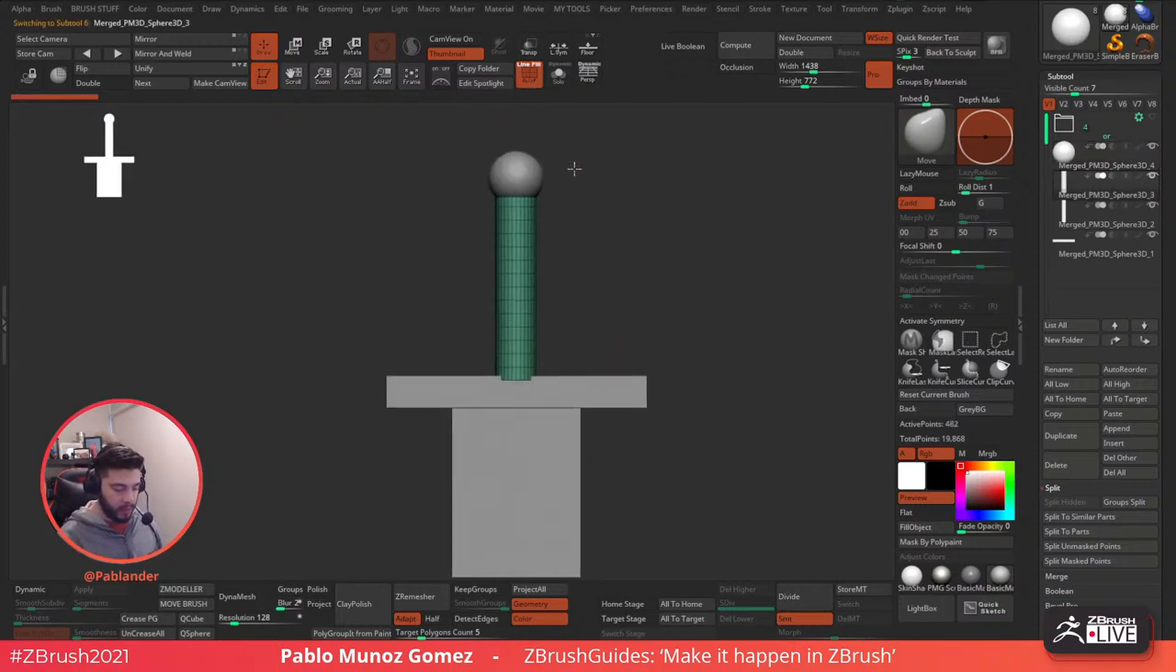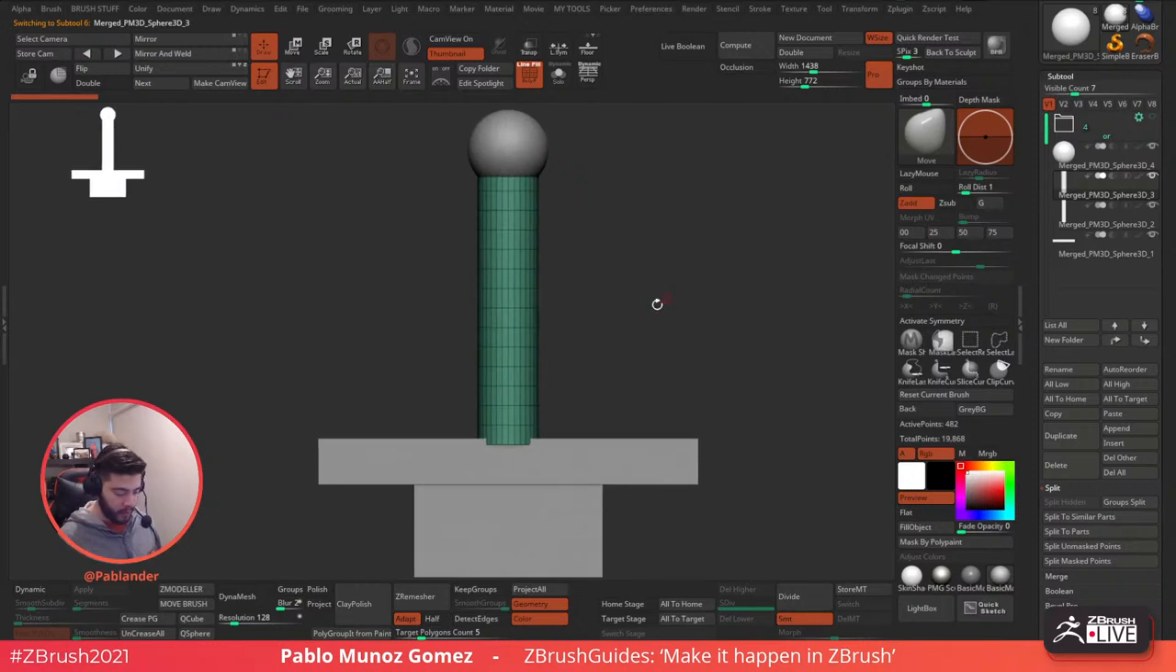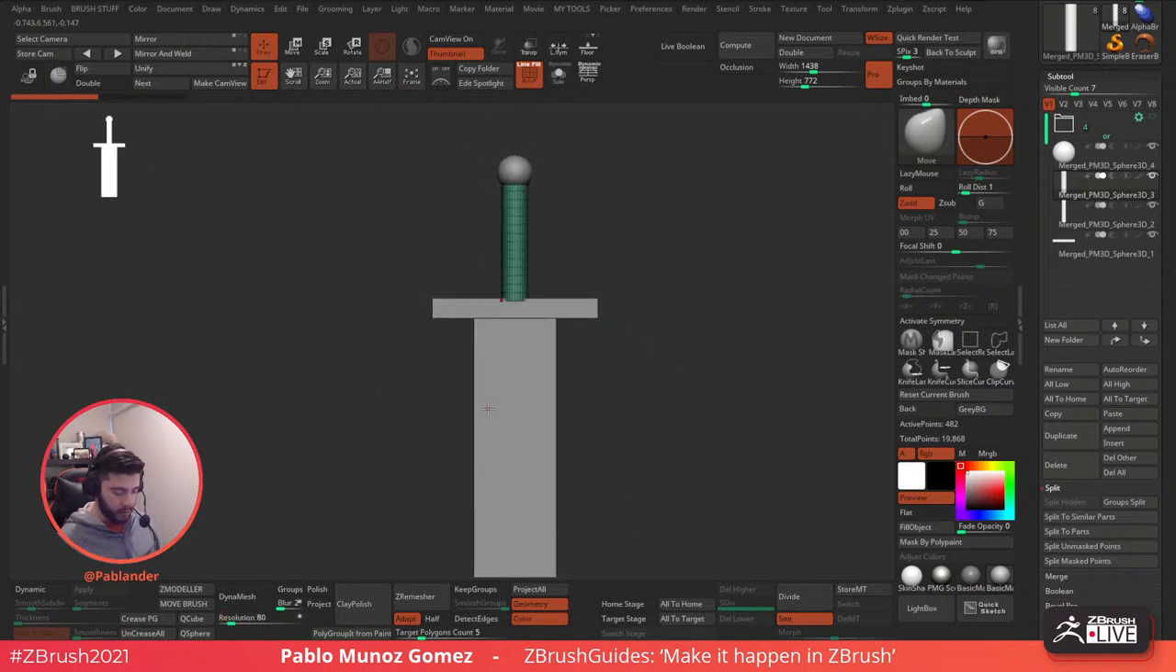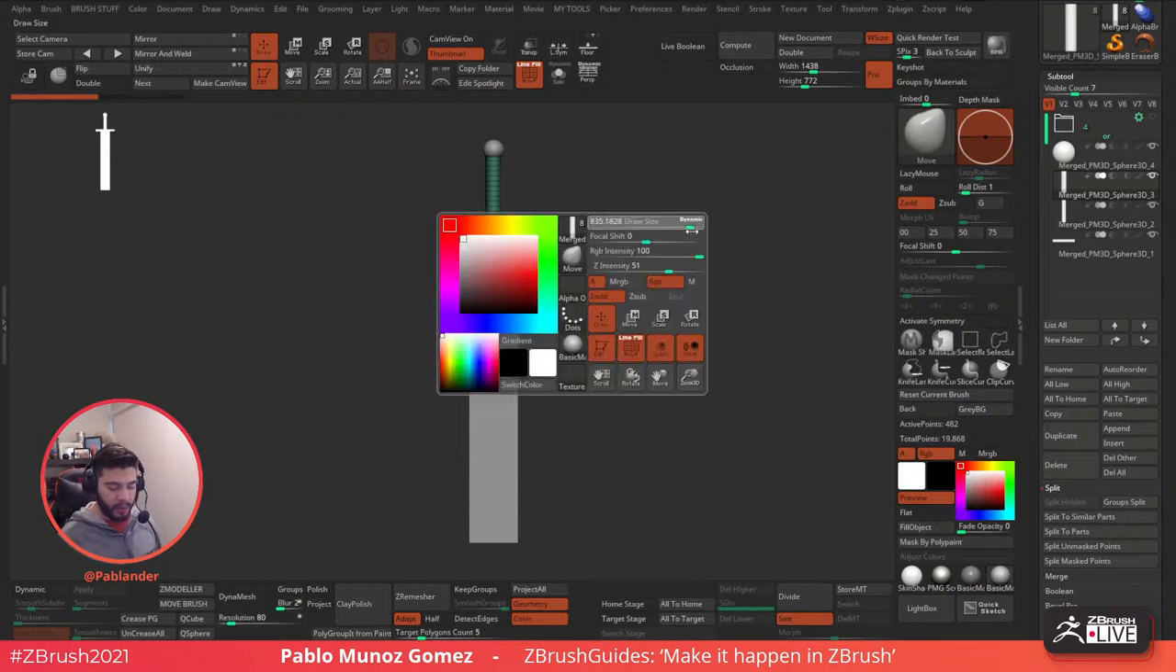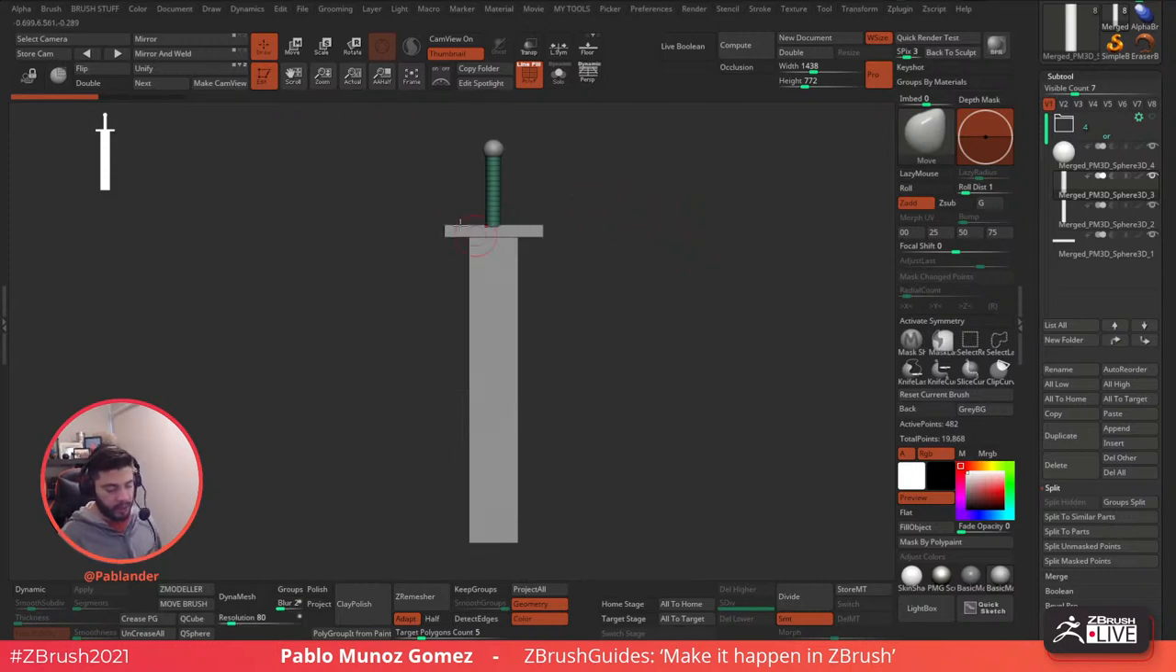I'm going to turn on polyframe, sorry. I'm going to take every piece and I'm going to dynamesh it. But I'm going to find a decent... Oh, you know what? Sorry. Something that I should have done before merging and splitting things is to unify so that we can work with a more decent resolution and the brushes size actually work. So right now I'm using the move brush, and this is actually an interesting tip.